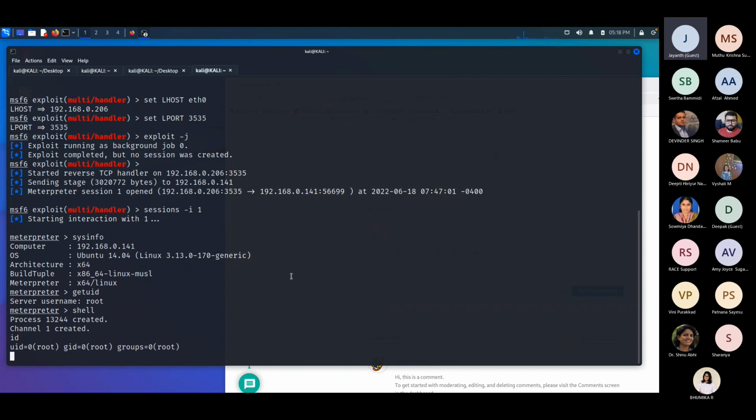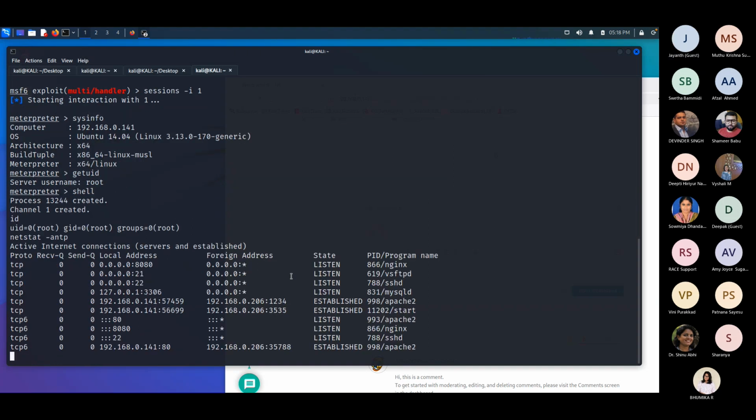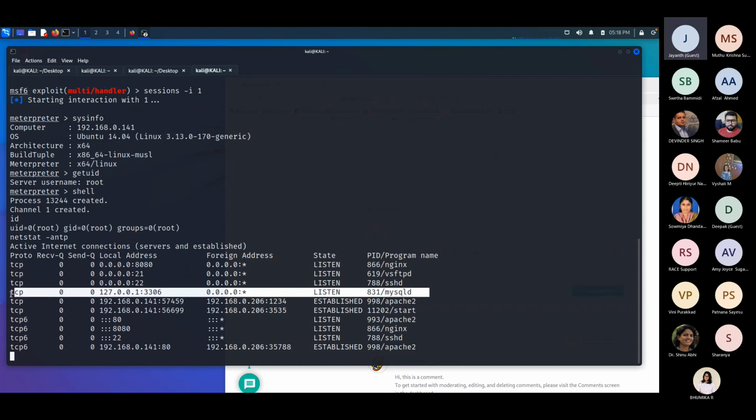Not only this, now you can check different programs that are running. So netstat -antp. Are you observing this MySQL port? The MySQL daemon is actually running on the loopback IP address, not on all interfaces. That is the reason why you are not seeing the MySQL port open on the target.